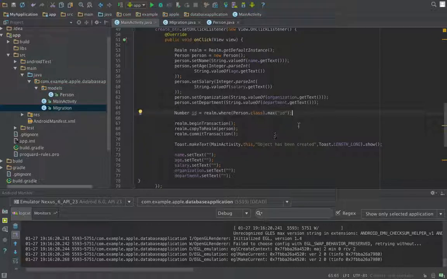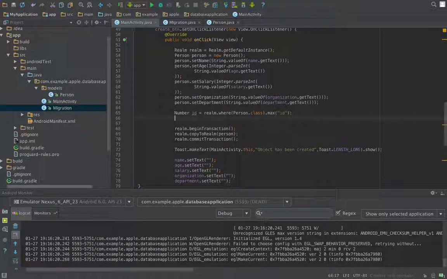Okay, so what I am doing here is that I am querying the realm database, and inside that I am passing the person, the model that I want to query, and then I'm saying that please grab the maximum ID from this particular data model. So that maximum ID is being grabbed from the person model, and then it is saved inside the ID variable. Secondly, I will create the dummy long ID variable.